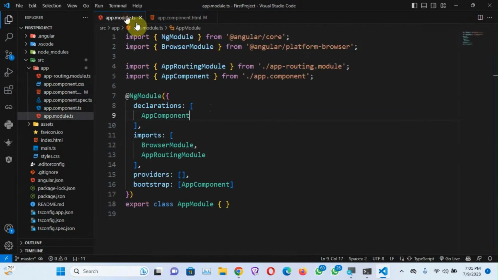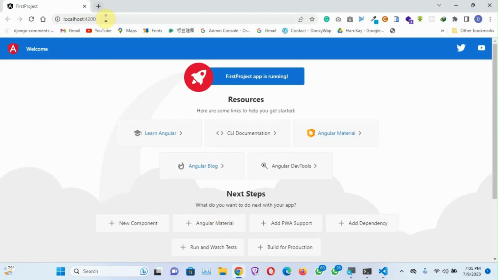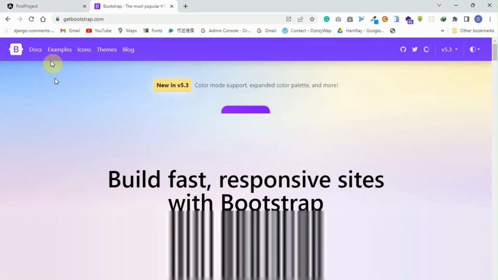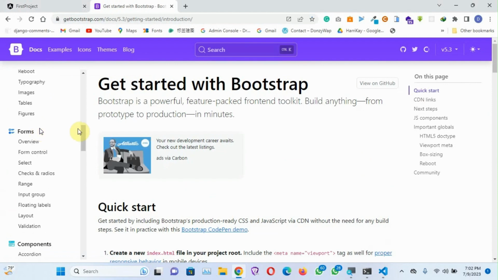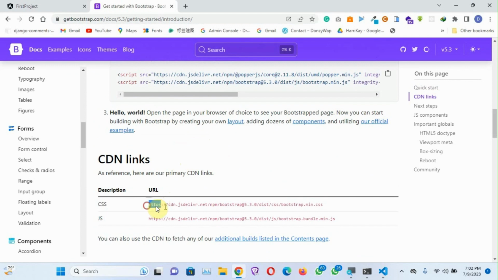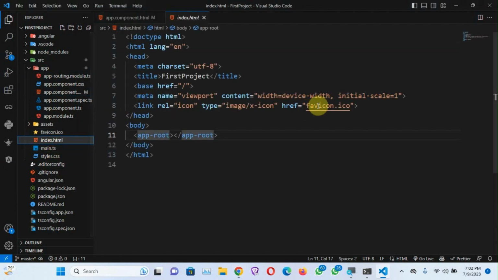All right, so let me close off this app.module, and then let me get Bootstrap and use it here. So getbootstrap.com. I'm just going to scroll down here and get the Bootstrap links. So I'll first get the CSS and then back to the project. I'll add this inside the index.html file because all the components will come inside here and they will be in the body. So you don't need to add it here.